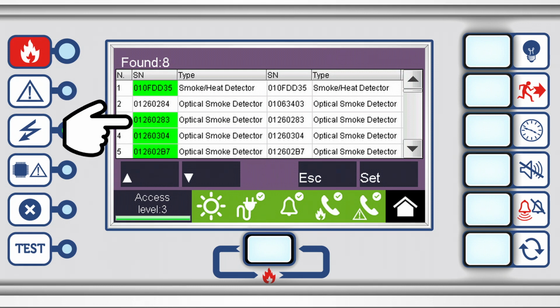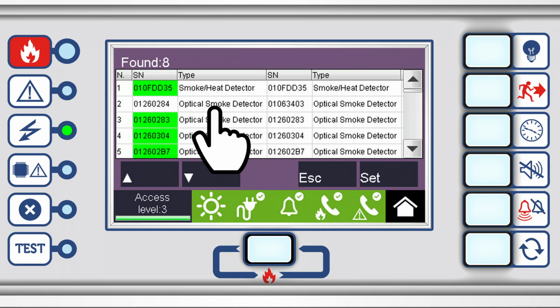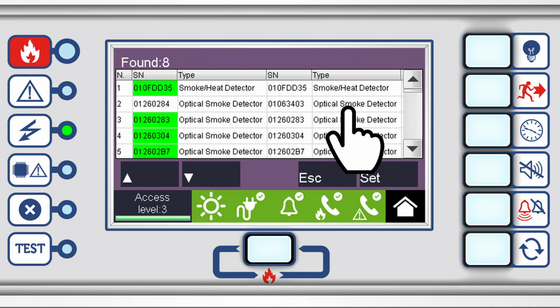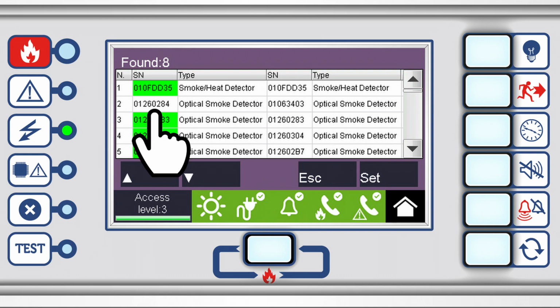Positions with no changes are in green. Changes are in white. In this case, we replaced a smoke detector with another smoke detector. They are of the same type but they have different serial number. Devices are of the same type, so the panel will leave the previous programming as the name, the zone, the options and the activations. You can use this procedure even if you want to replace devices of different type.